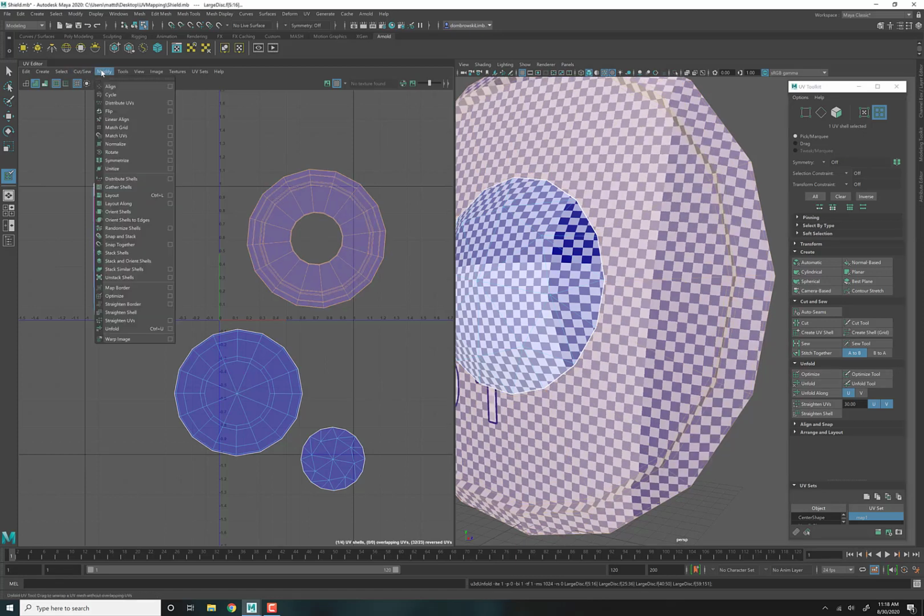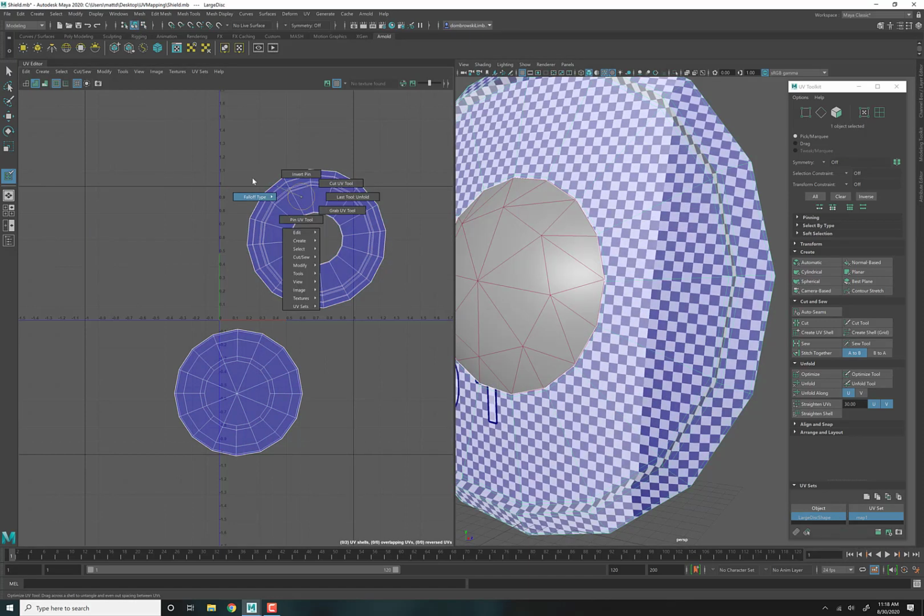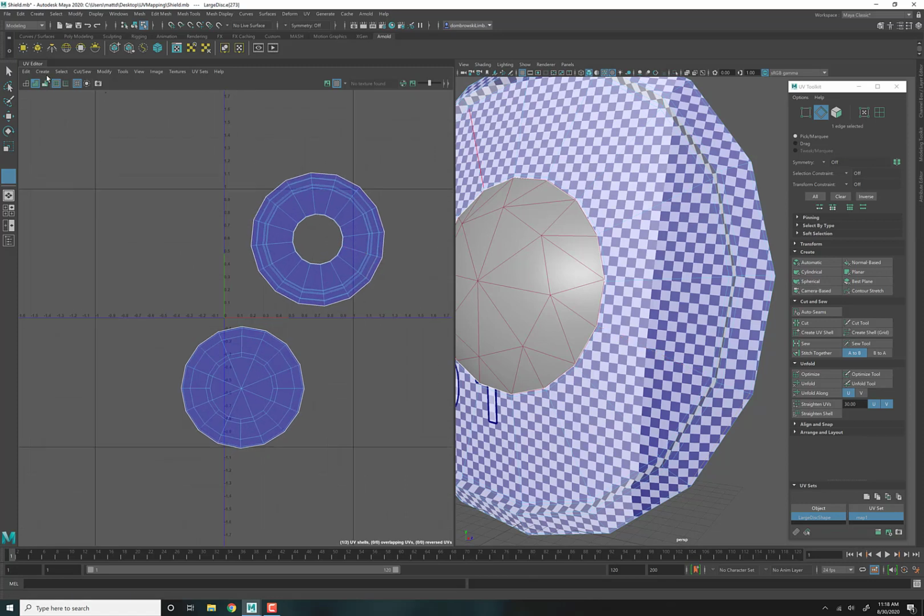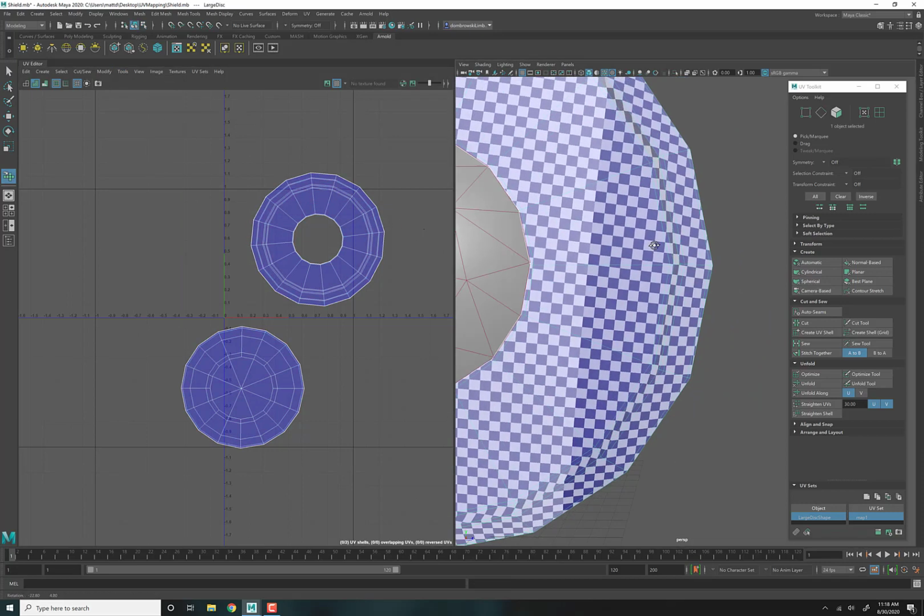You can also go up to your different tools at the top, and you can use unfold as well. Up here, I got to actually select it. So let me go to shell mode here. And I think I'm in my unfold tool here. That's what's going on. There we go. So I can select my UVs. And again, if I need to unfold where I see fit.